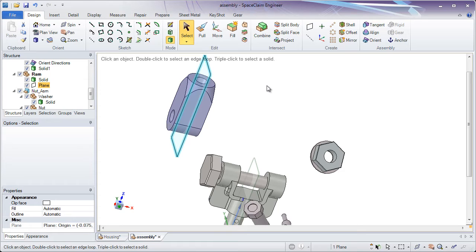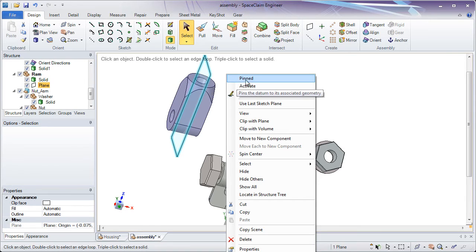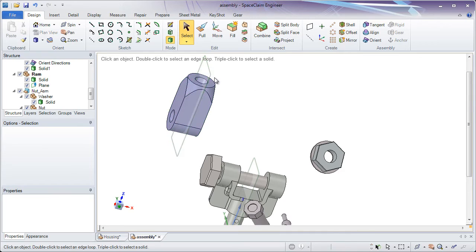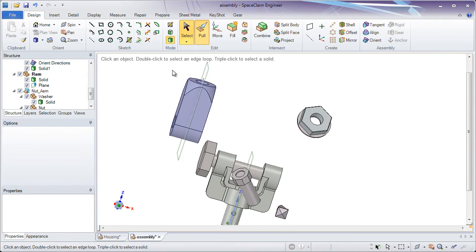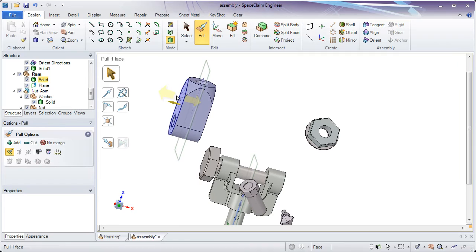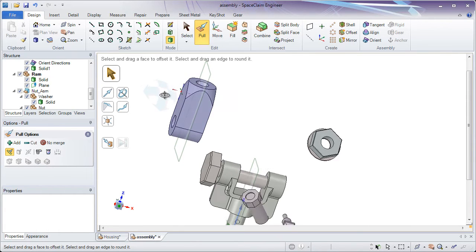And there's one actual unique thing we can do with this. What I'm going to do is right-click and choose to pin that plane. What this means is that now this plane will always remain in between these two faces if I make a change. Notice here, if I start to pull on this face, the plane is remaining in between those two faces I've created. Now, why might that be important?